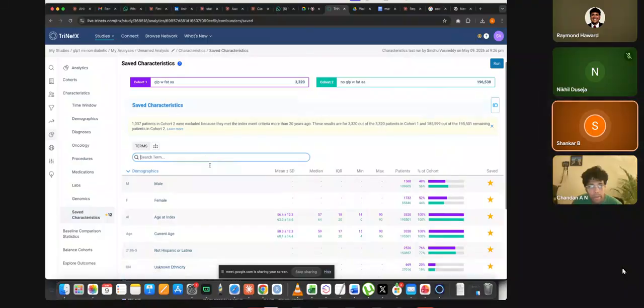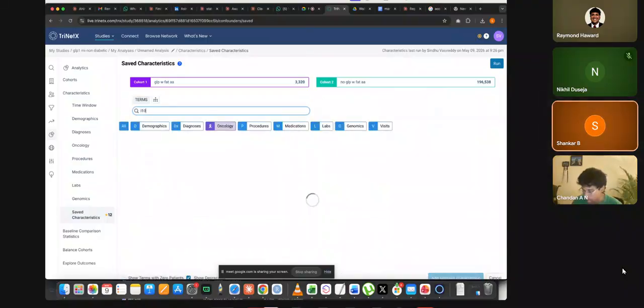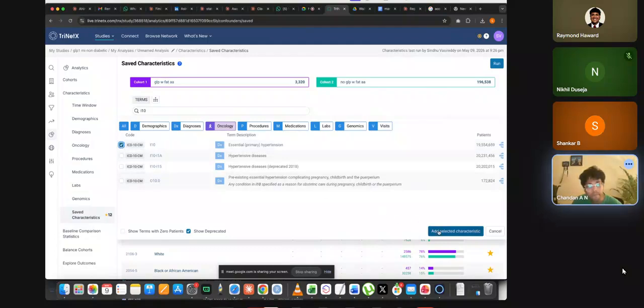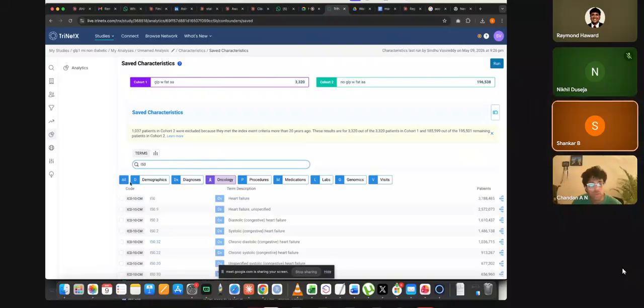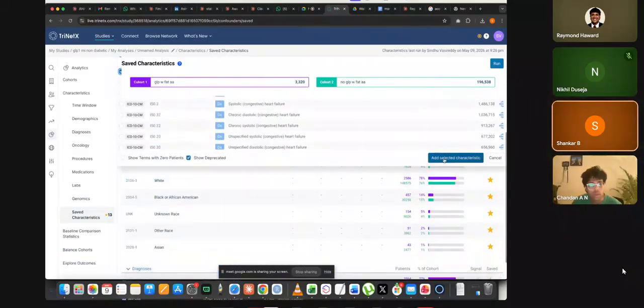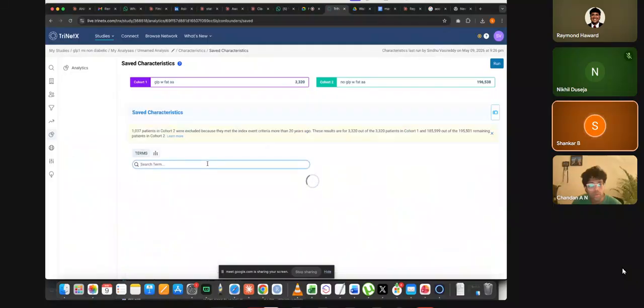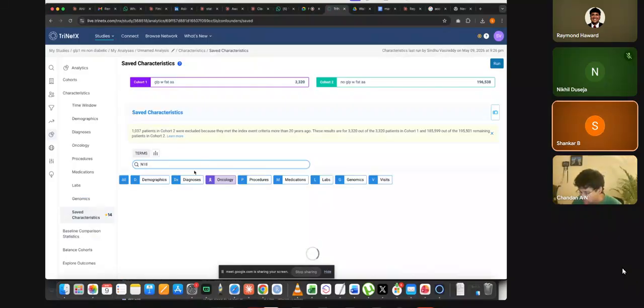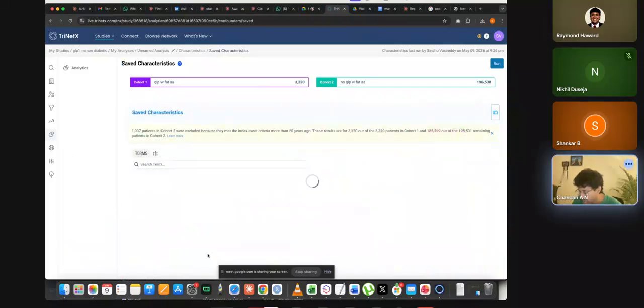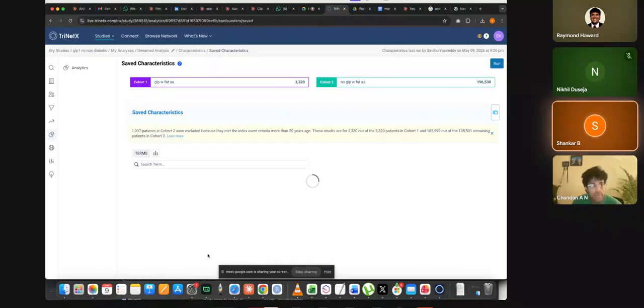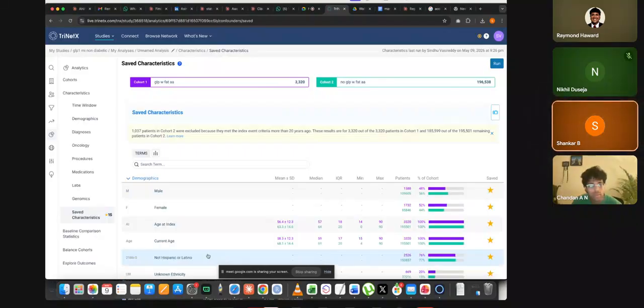Now I am adding some more: hypertension, heart failure, CKD, statin use, beta blockers. What I do is try to keep these covariates to a minimum, because if you increase the covariates, your patient count will keep on decreasing.